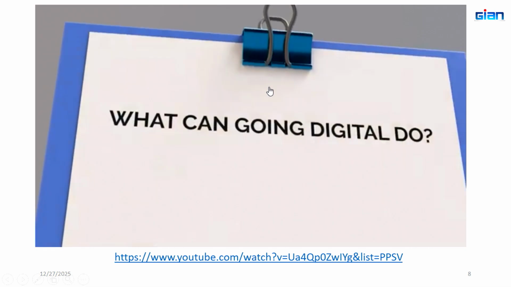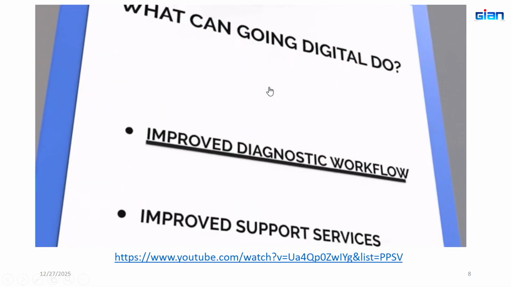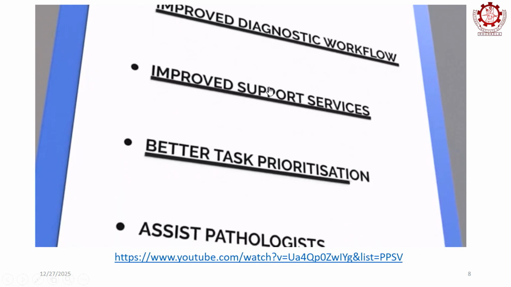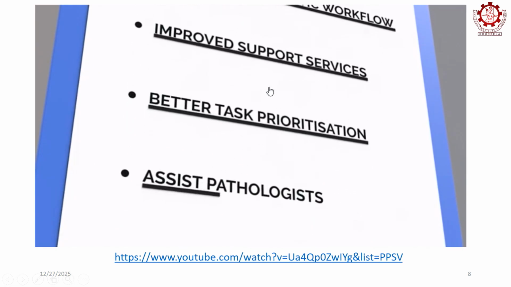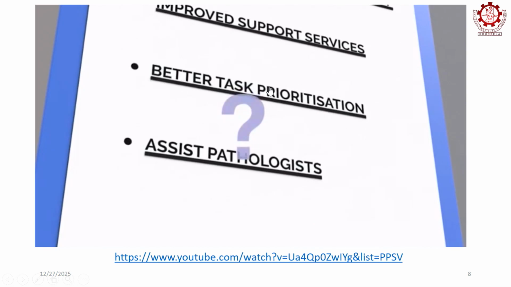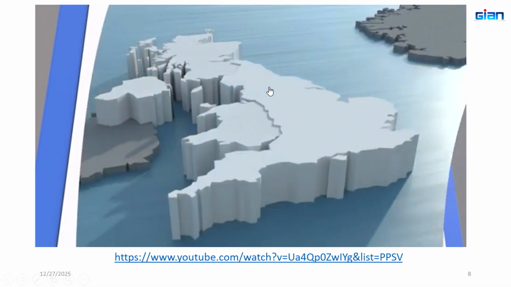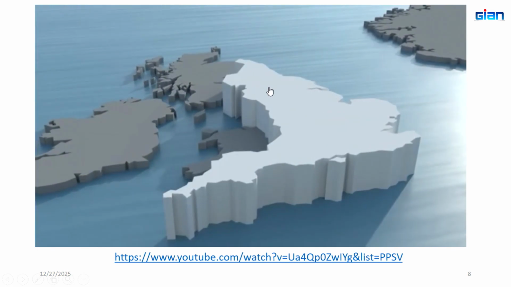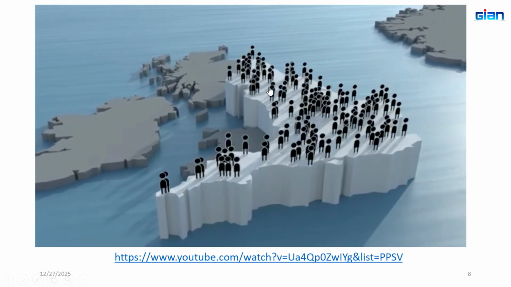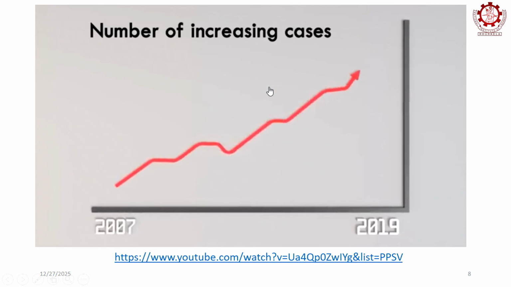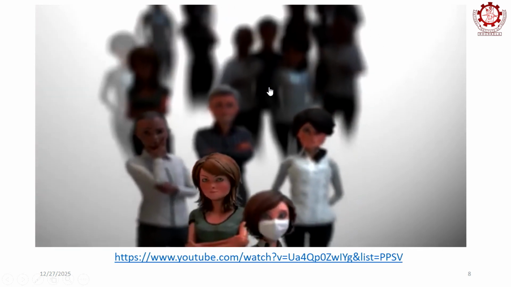This streamlined approach will improve diagnostic workflow for pathologists, improved support services for patients, better task prioritization, and helping assist pathologists in diagnosis. Why do we need digital pathology to be widely used across the NHS? In England alone, 13 million histopathology slides are examined each year. Since 2007, there has been a rising demand for diagnostic tests. This has coincided with a reduced pathology workforce capacity.